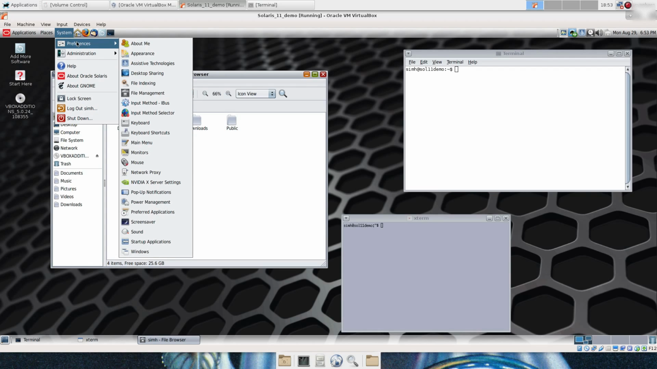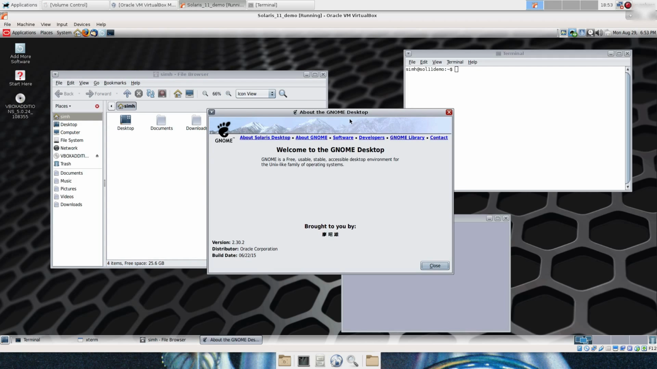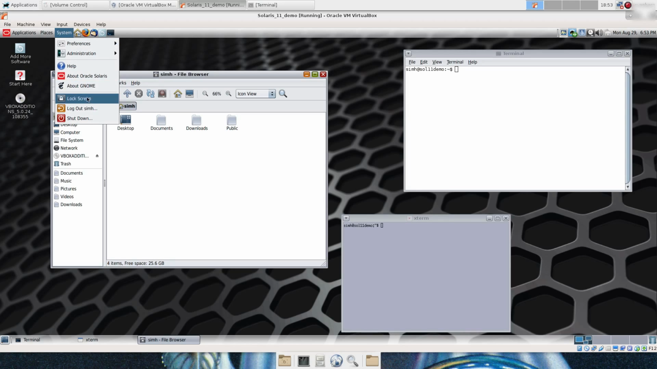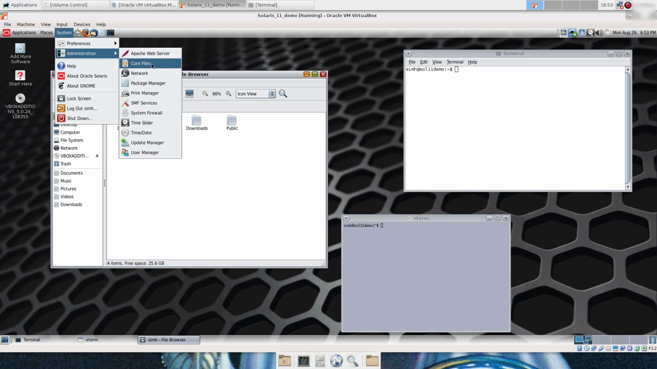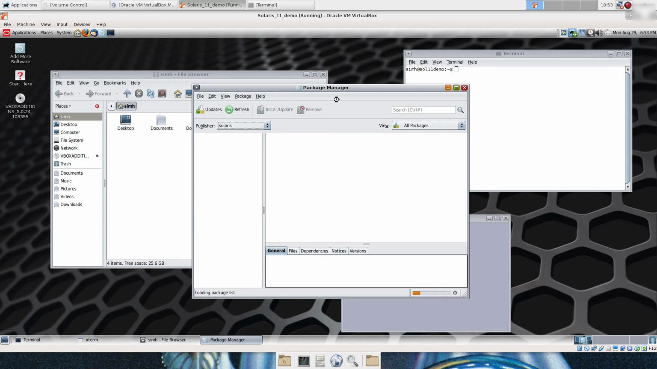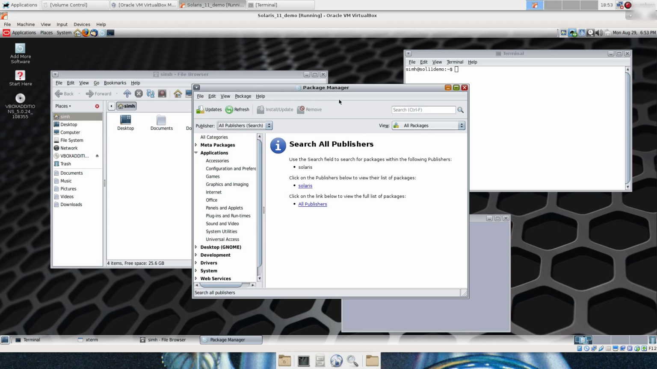Keep CDE around. So I'm not going to be talking too much about the UI. I mean, this is Oracle's version of GNOME. Oh, we'll find out what version it is. 2.30. But let's see. What we care about is Package Manager. So it's nice they do provide some graphical tools to do a lot of useful functions here. So let's see about installing a package through the graphical package manager.